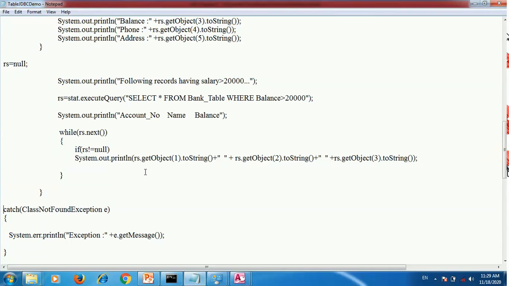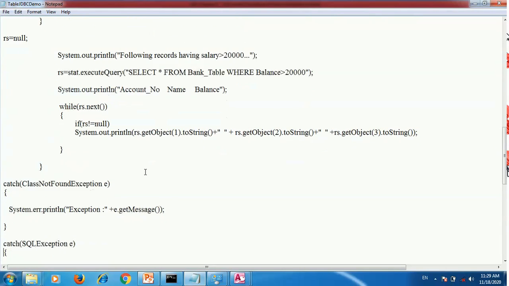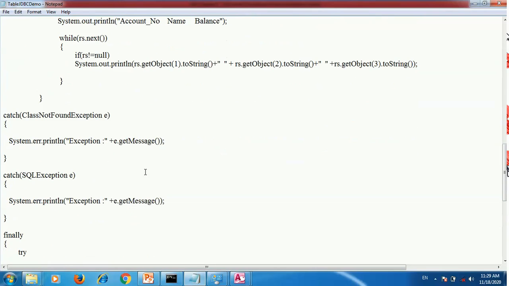And next, complete the try block. In the catch block, catch ClassNotFoundException e, System.err.println exception plus e.getMessage, and catch SQLException e, System.err.println exception plus e.getMessage.